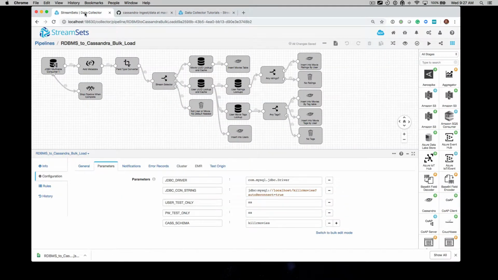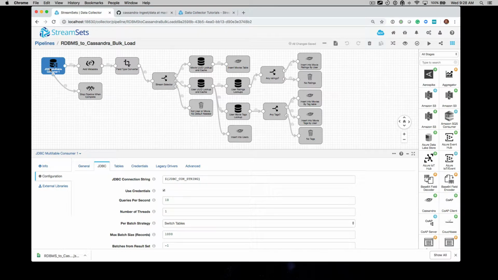Okay, so back here to the pipeline. We've got global parameters that we are going to use throughout this pipeline. Here are the defaults. You can override these if you need to for your environment. JDBC Multitable Consumer could be any JDBC database. We're using MySQL here.